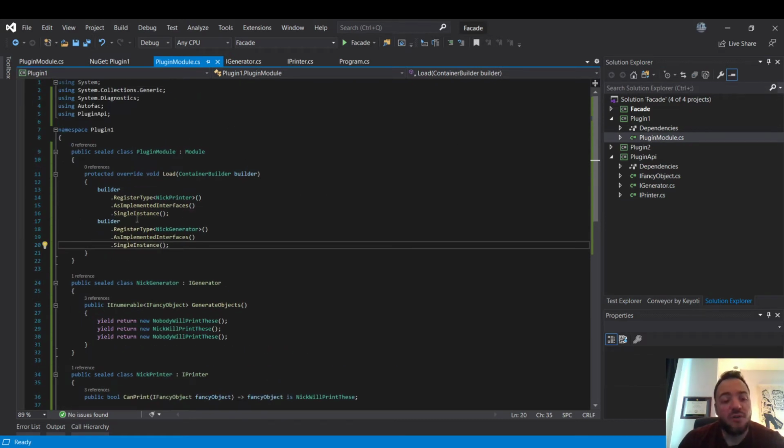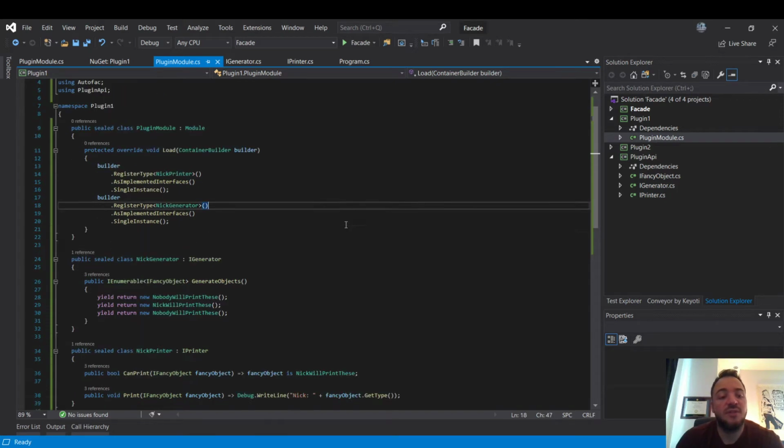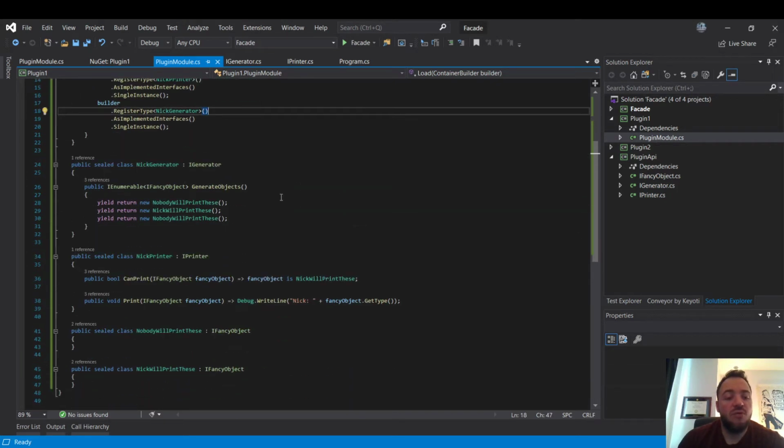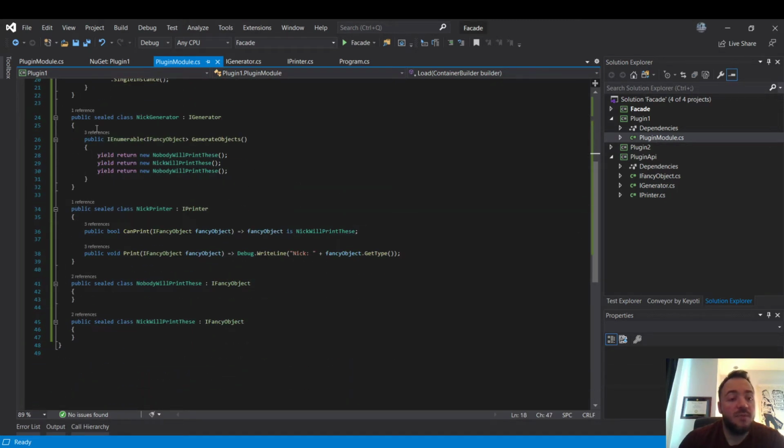I am using AutoFac for this. Without going into too much detail on AutoFac, I'll explain what it's doing, but I'm going to walk you through the bottom part first. This plugin has a generator, one of the plugin API pieces we looked at, called Nick Generator. It implements the one method that iGenerator has, and it's going to yield return 3 instances of objects.